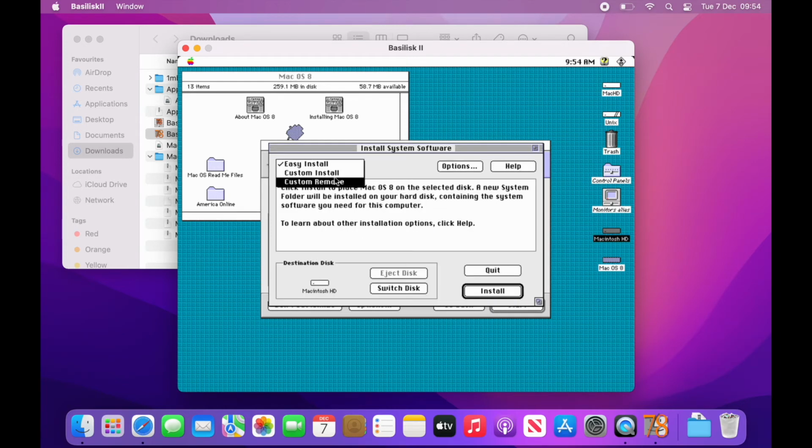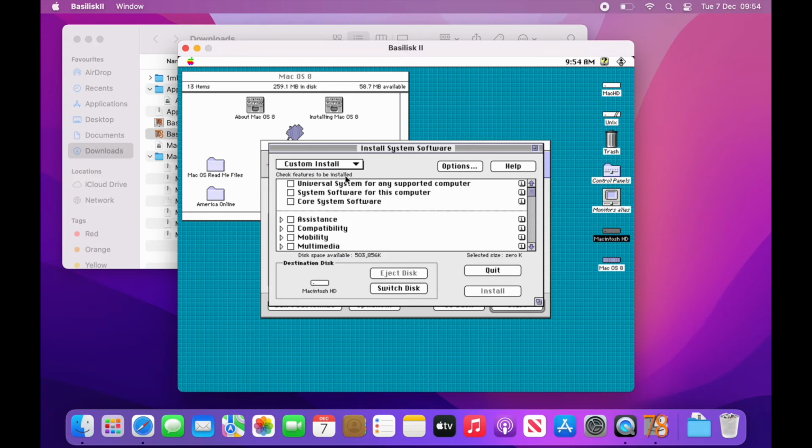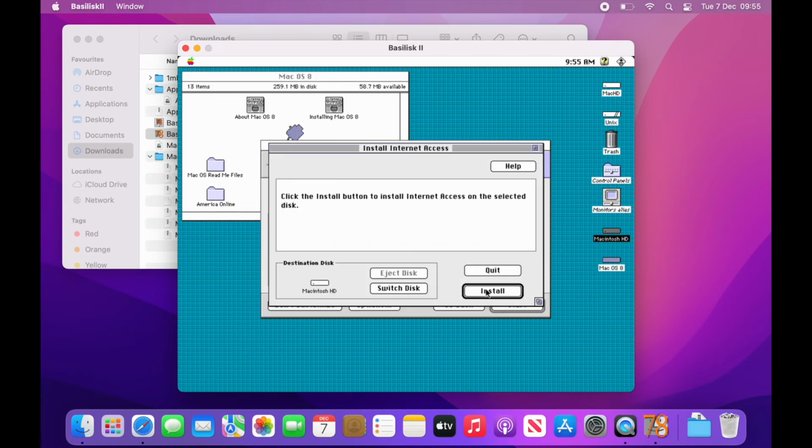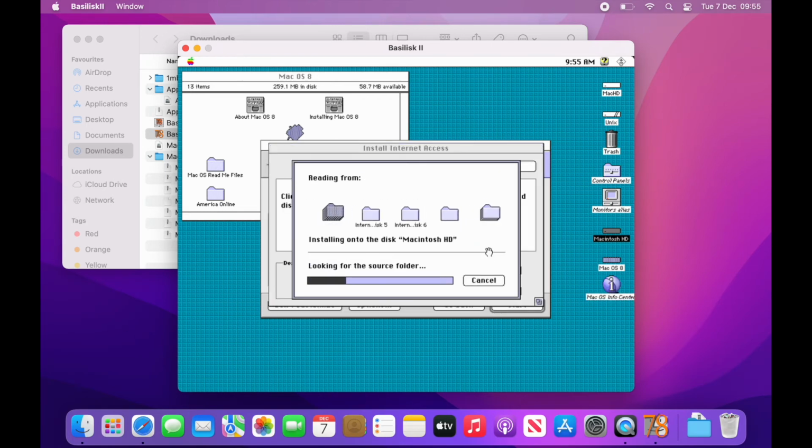So here I'm going to do a custom install. I'm going to choose the option at the top, Universal System for any supported computer. This means I'll be able to use this disk image not only on Basilisk but also on SheepShaver. And I just want to install the control strip, because by default macOS 8 doesn't install it for some reason. So we'll just go ahead and wait for the installer to do its thing. Now of course you don't have to create a virtual machine, but it's a lot easier to do it on your current computer and download files and transfer them backwards and forwards rather than actually doing it on physical hardware.